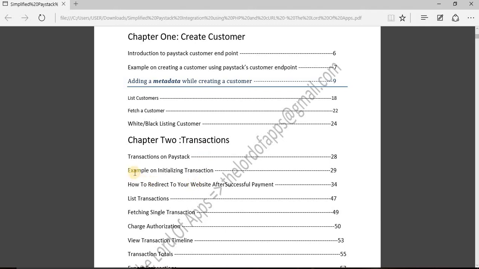Okay. And as you can see, we went through an example on how to initialize a transaction, and we also went ahead to learn how to redirect your website users after successful payments. So after the transaction has gone through, you can redirect them to whatever page that you like, things like redirecting them to the verify endpoint so that you can verify the authenticity of their payments.